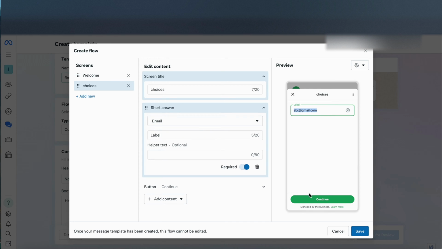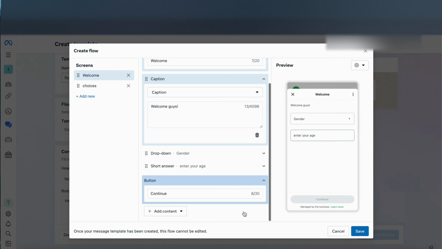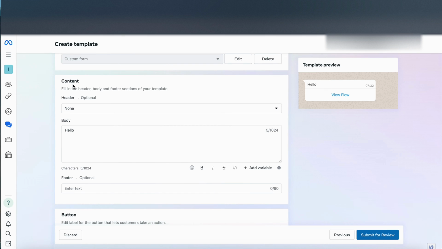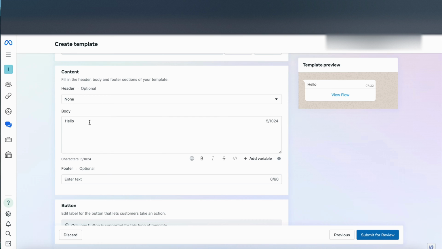And after that, the continue button. If you want to modify the continue button, I can modify it like this, done, right? And that's all. We have two screens: one screen is for asking the gender and age, and the second screen is for asking the Gmail. So I just click Save. It's taking some time to save this one. Here, as usual, the content, body, footer, and button we can modify.